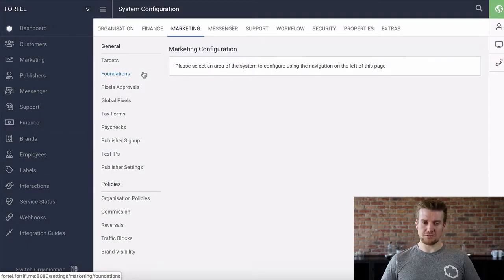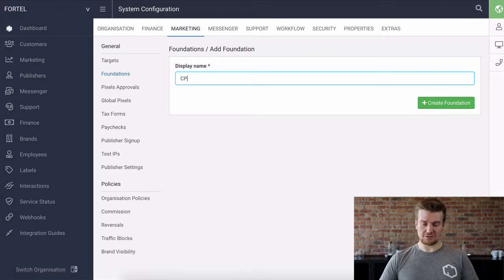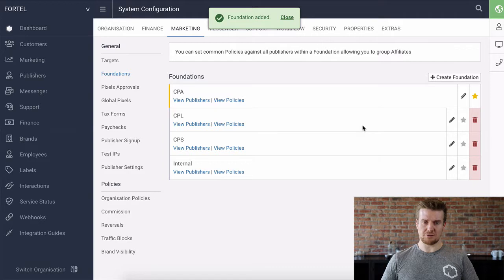So of course, in addition to adding policies to existing foundations, you can create your own foundation in here. So I'm going to just create one. I'm just going to call that CPS. And this will be a commission based on the sale percentage of each acquisition that comes through. So rather than being paid a fixed fee for each acquisition, you'll get a percentage of the amount that they pay.